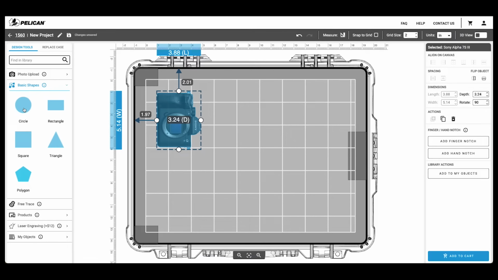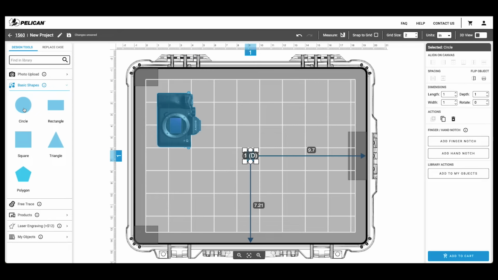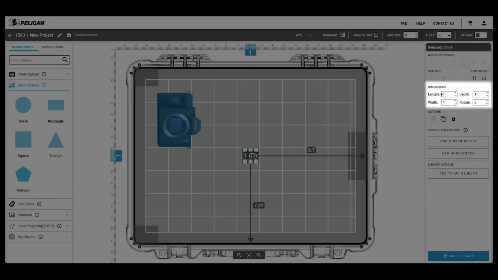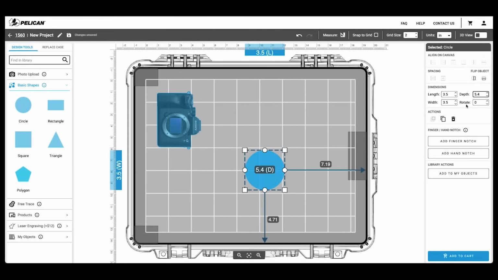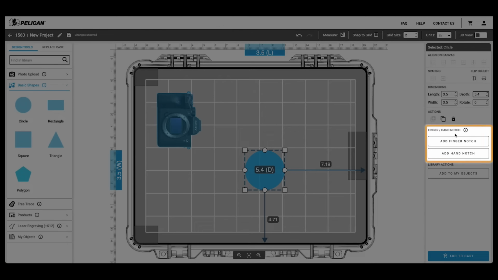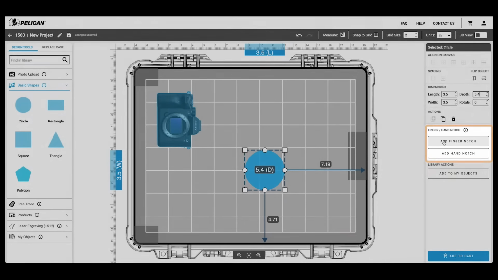For the first lens, I will click on the circle shape in Basic Shapes to add it to the canvas. Then, I will adjust the diameter and the depth using the Object Transform panel on the right. Here, I will enter the dimensions into their respective fields. You have the ability to add finger notches to make it easier to pull objects out of the foam. To do this, I will select Add Finger Notch from the right-hand menu.